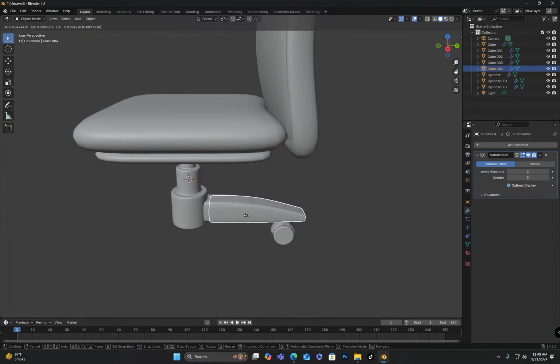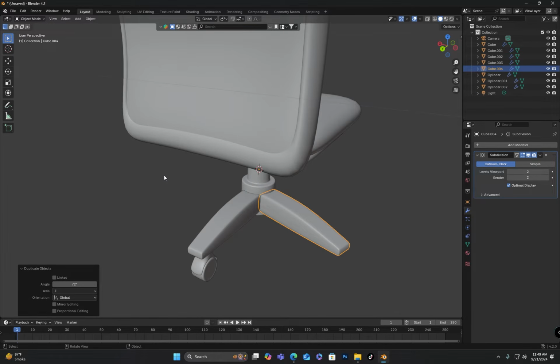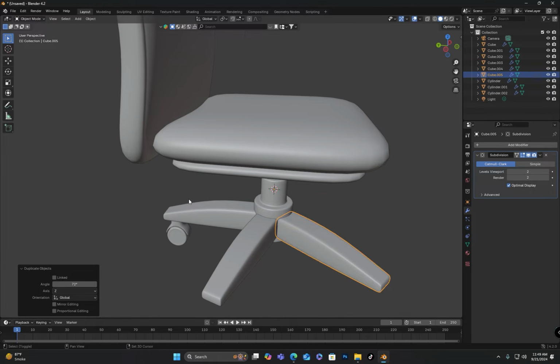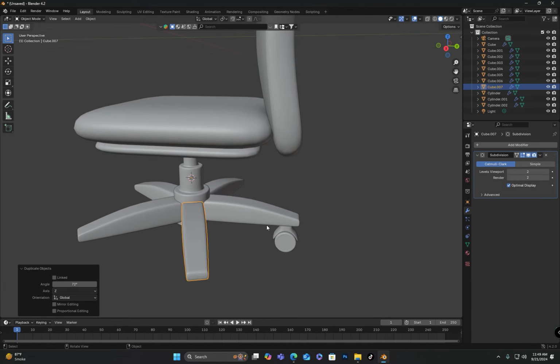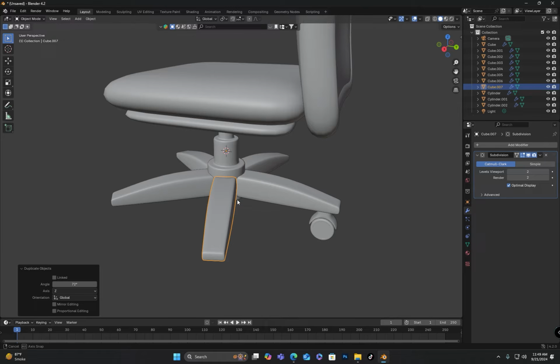Now if I press R, then Z, it will rotate the leg around this part. Since I need 5 legs at equal distance, I will press R, then Z and type 72 so the leg will rotate by 72 degrees. A full circle has 360 degrees and dividing that by 5 gives us 72 degrees. Now if I press Shift plus R, the last step will be repeated. In this way, I will use Shift plus R to complete the 5 legs.